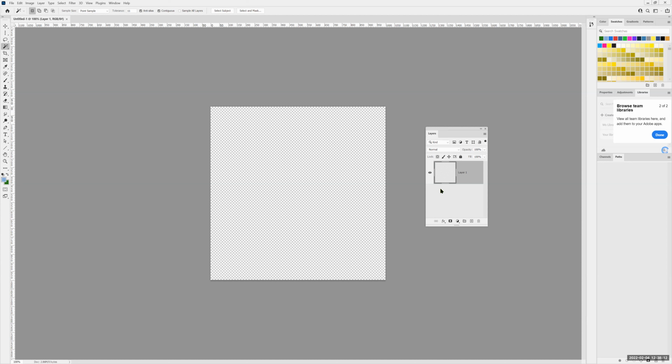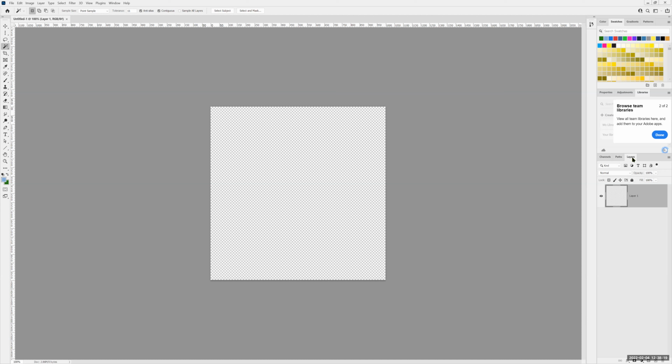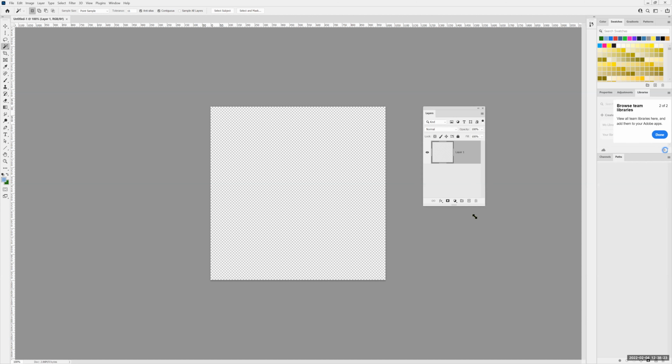Now, if I decide that I no longer want to dock a palette, I can just grab it, drag it, and drop it back in. Then I can click and drag it free. And I can resize the palette and move the palette anywhere on the screen, okay? So that's how I use my panels or palettes.